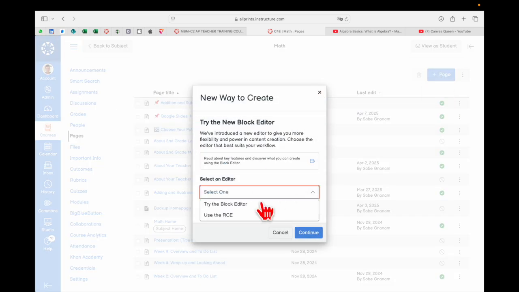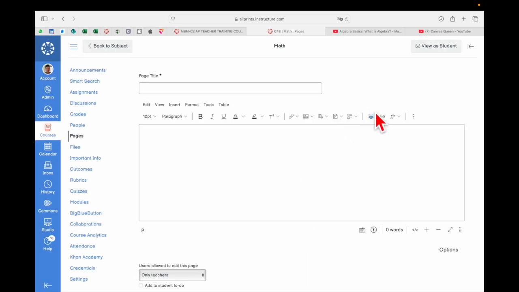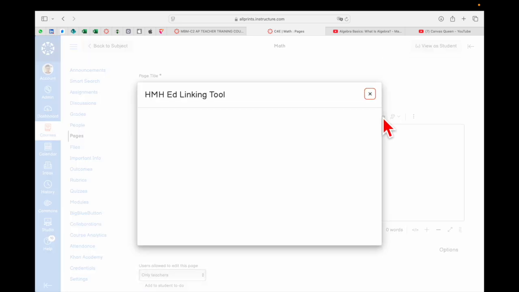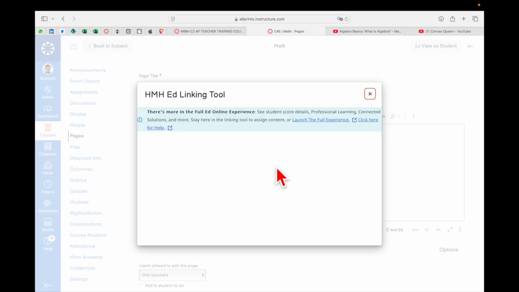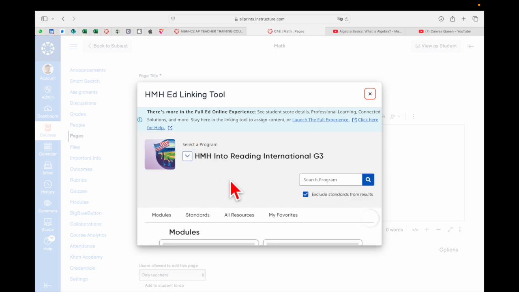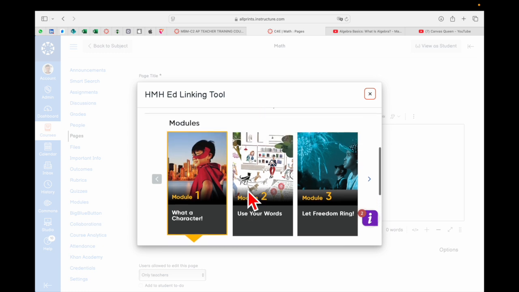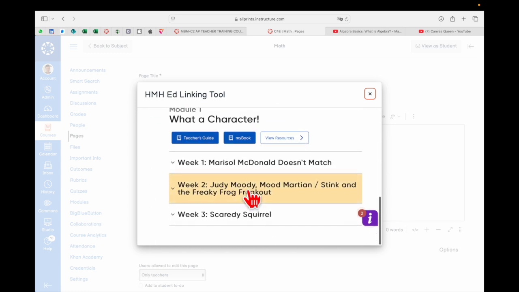So here is the HMH Ed icon. When you click on this, it will take you through to the HMH Ed linking tool. This is where a pop-up window will come up, so you can actually browse and find everything that you need for HMH in here. You can see all the modules and all the content that you want to find.